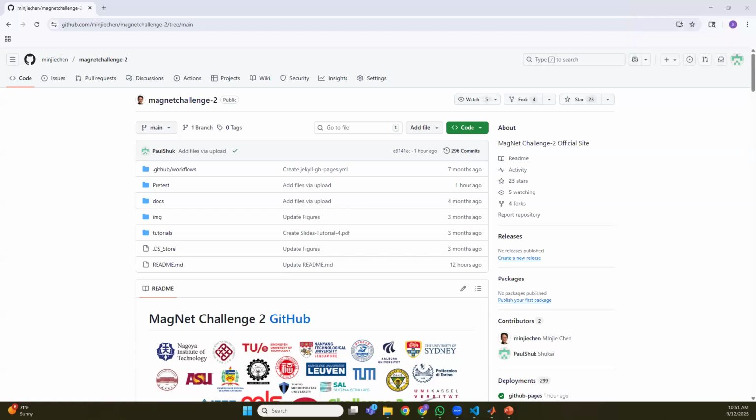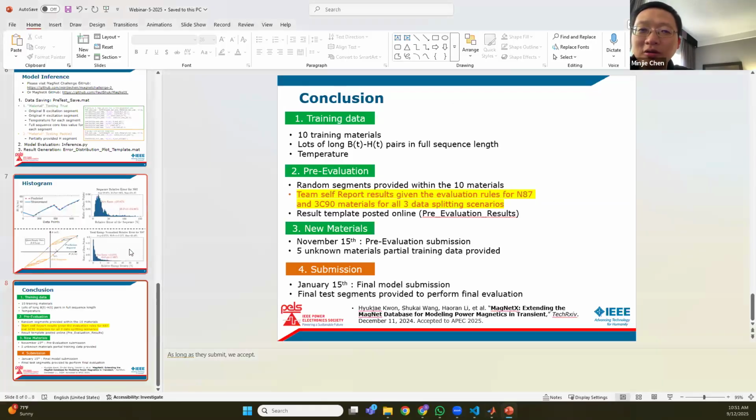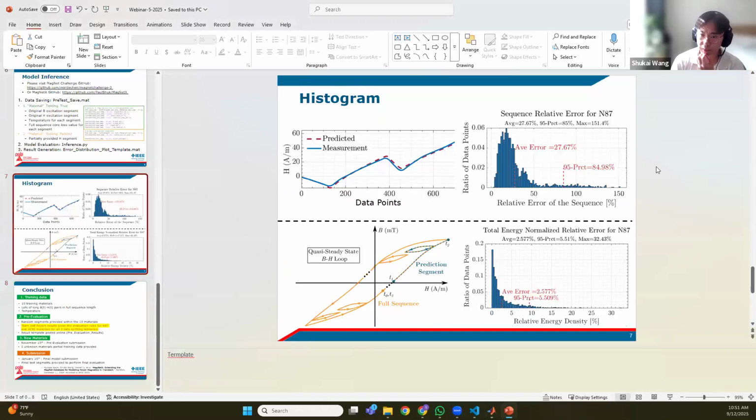Okay, and since you are showing histograms, is there some focus on, for example, the 95th quantile or the 50th quantile or something like that? Yeah, average and 95th. Average and 95th percentile. Right. Okay, thank you.